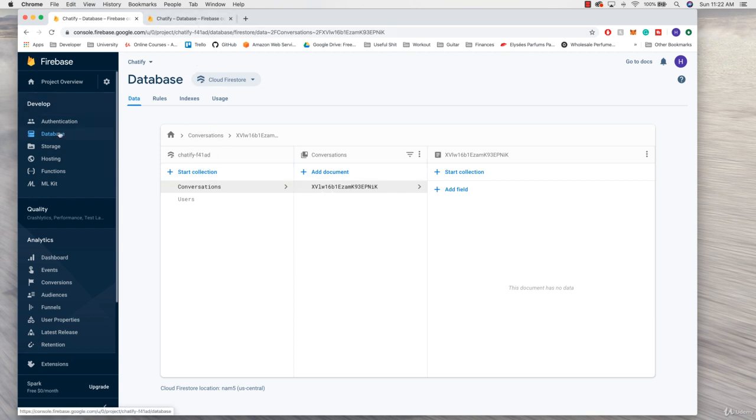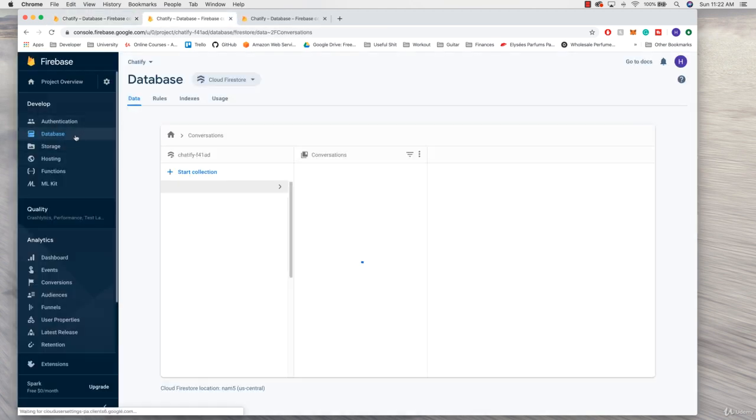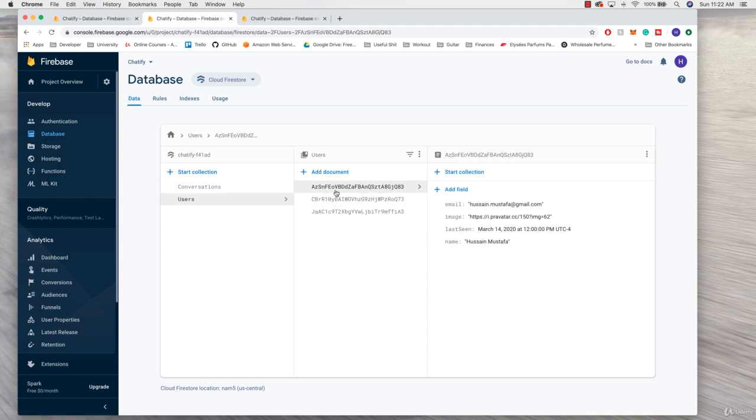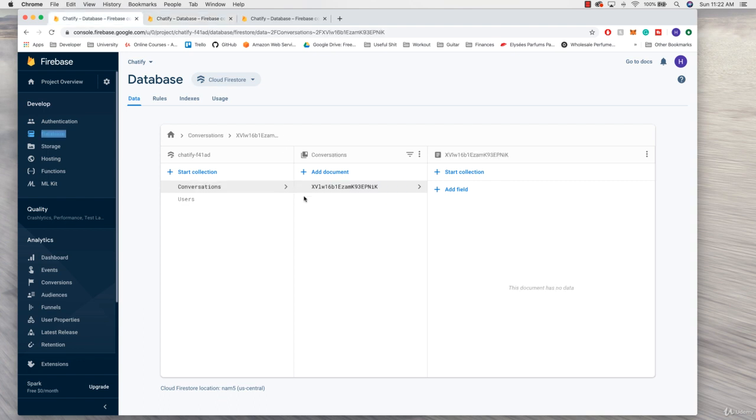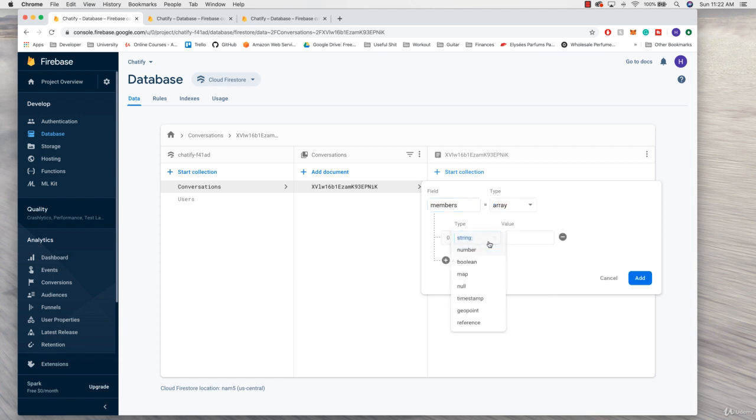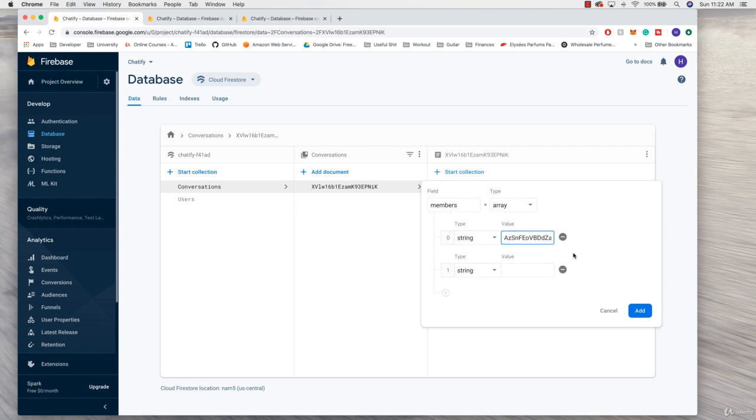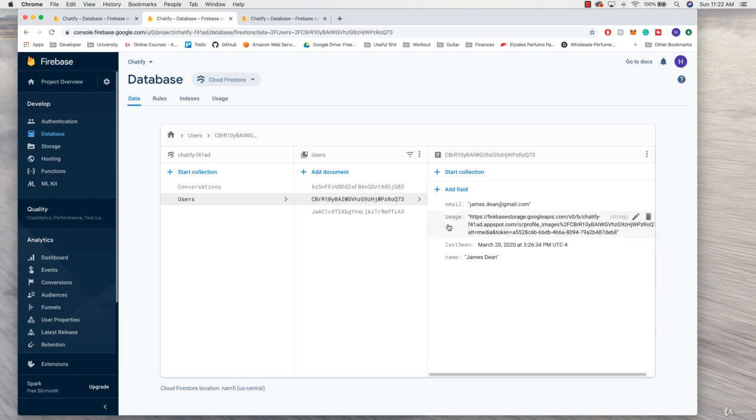But before that, I'm going to open another Firebase console so that I can easily grab the IDs of the different users that I want to create the conversation between. So in my first example, I'm going to create a conversation between Hussein and James. So I'm going to firstly copy Hussein's ID. I'm going to go back to our conversations. I'm going to add a field, and this field is going to be an array. It's going to be our members array. We'll have a string, and then we'll have another string. The first one would be Hussein's ID, and the second one would be James.